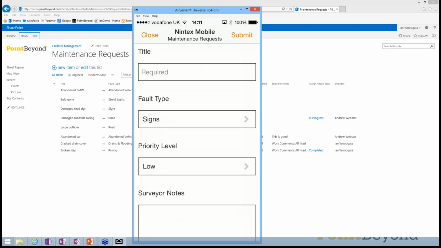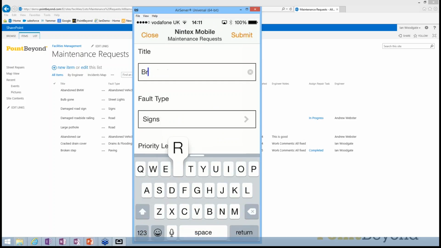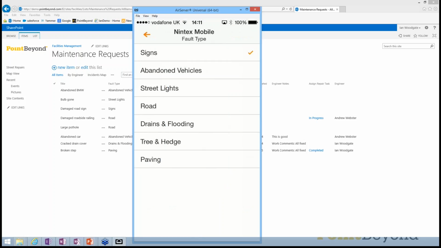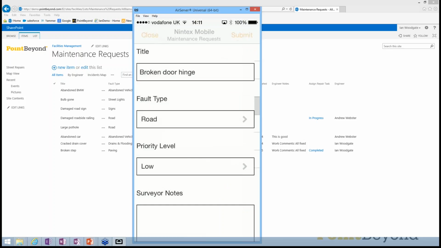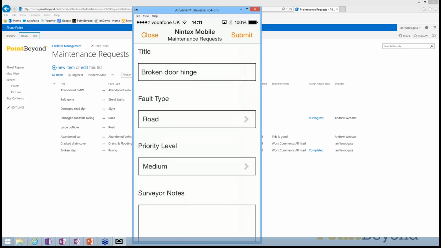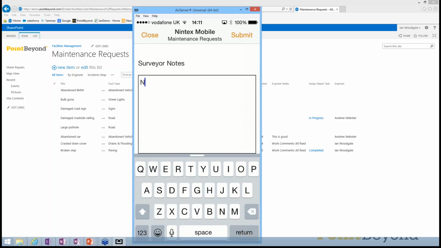So I'll now go ahead and fill out the form. Let's say we've got a broken door hinge. Choose the type of fault that is. Maybe that's something to do with abandoned vehicles, let's say. Road. Priority level, maybe that's medium. Surveyor notes: needs replacement pin. So all of these fields, all these categorizations, are completely customizable to whatever you would want on your form.